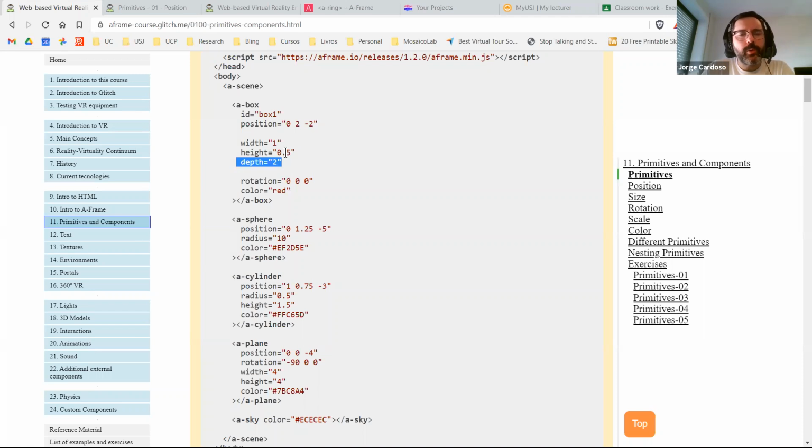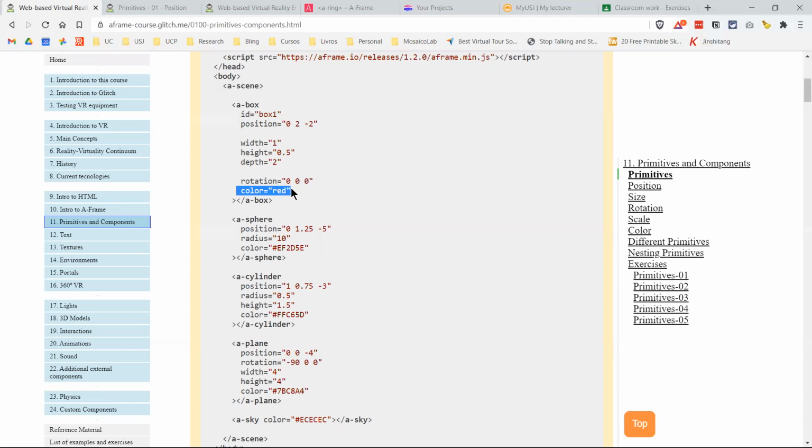And all these units, by the way, you should think about them in meters. So this is 1 meter width, 1 meter, the height half a meter, and depth 2 meters. Okay, and then we have rotation. So in this case, we are just saying that the box is not rotated. So rotation of 0 degrees on the x, 0 degrees on the y, and 0 degrees on the z axis. And we are saying that the color is red.